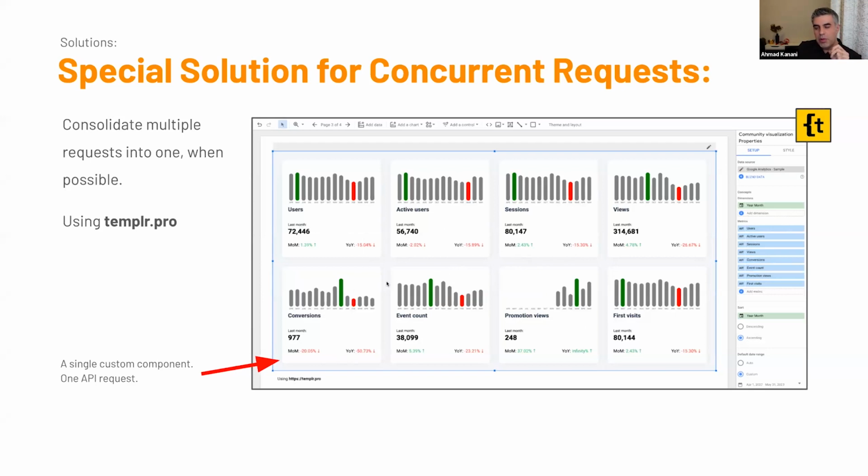So with one component, one request for all of these metrics for the last 14 months, you can create a template to visualize all of them in a way that if you wanted to do it manually with built-in components like scorecards and bar charts, you needed to create 24, which usually they will need to send at least 48 requests to the API. So immediately, just by thinking about that kind of report, you're hitting your concurrent request quotas. With this one, you are not.